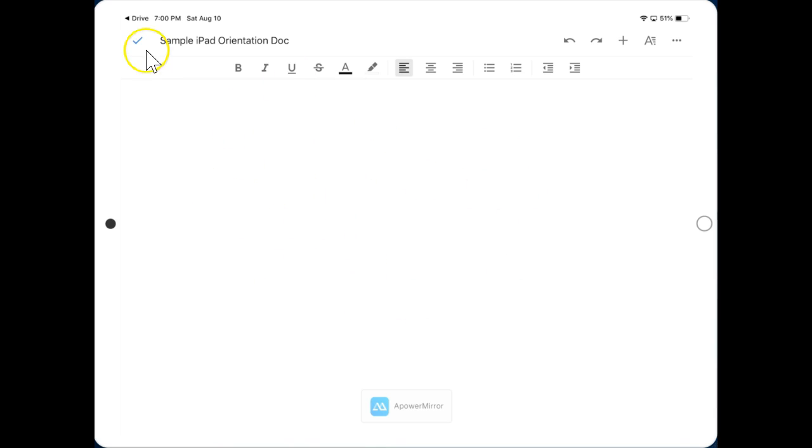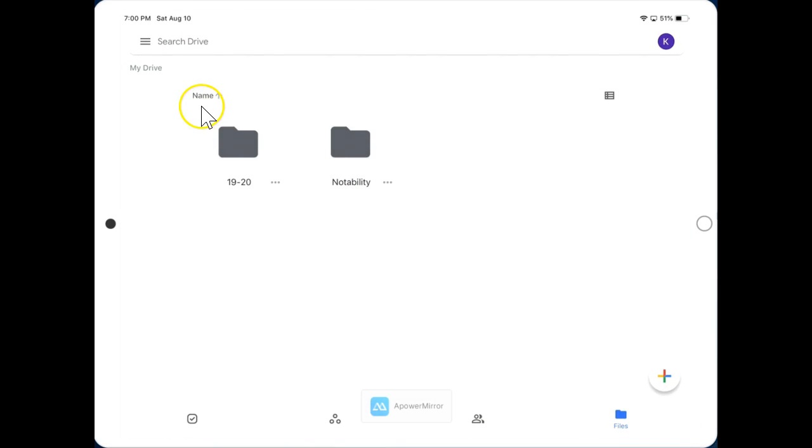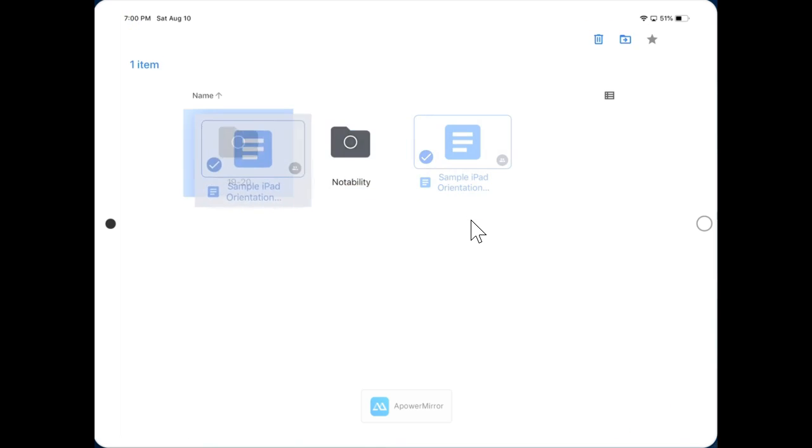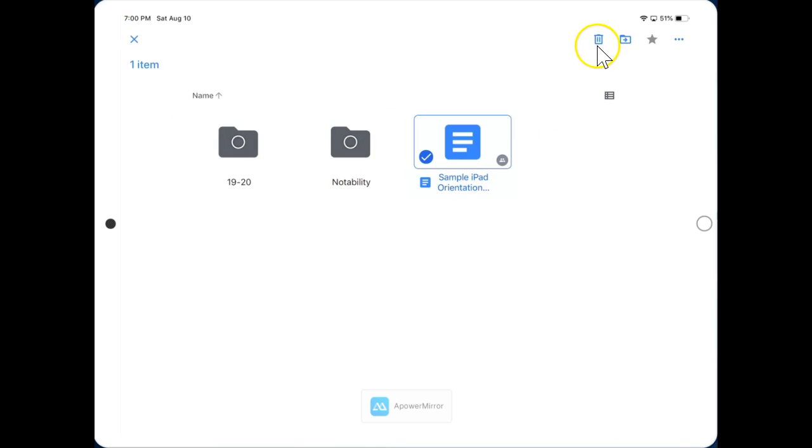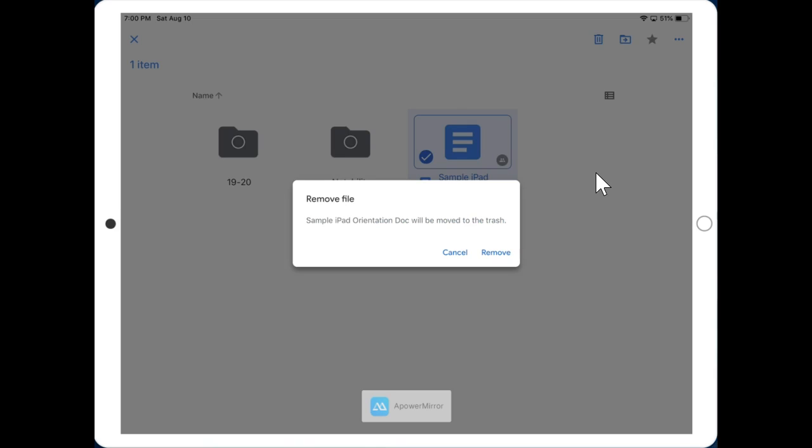Okay, we're finished with this document, so hit the left arrow right here to return to Google Drive. There's our file. If you want to move it, you can click and hold, and then you could drag it over. But right now, we're actually going to just delete this because we don't need it. So hit the trash can now, then click Remove.